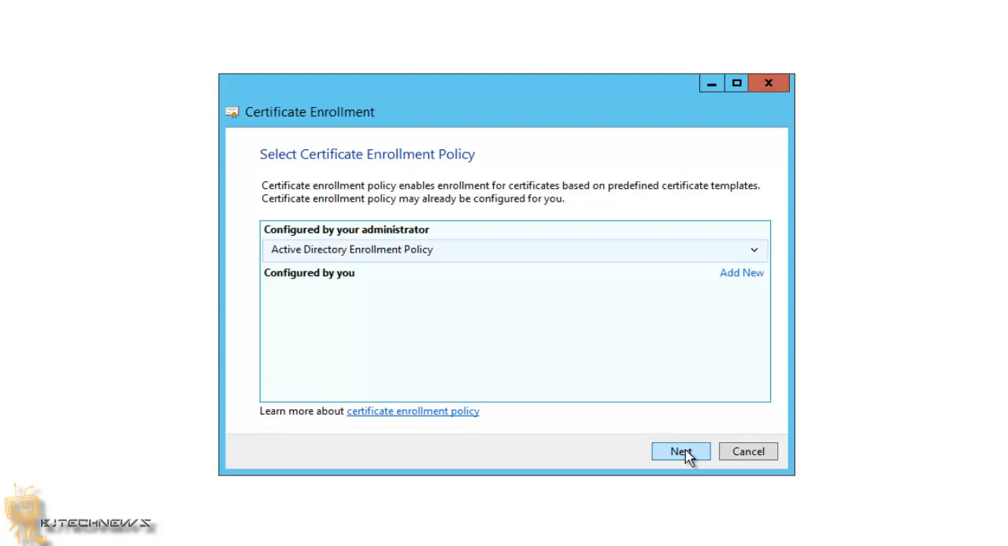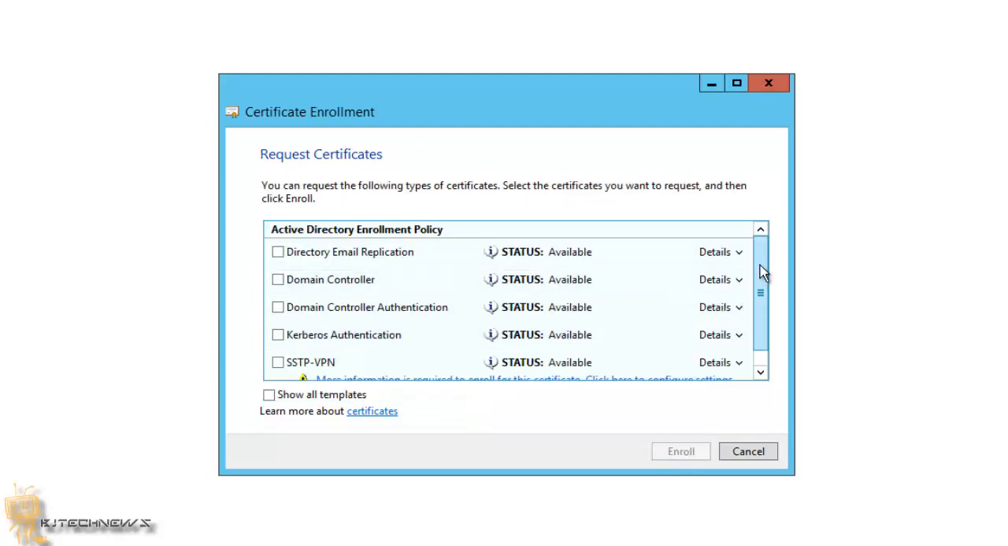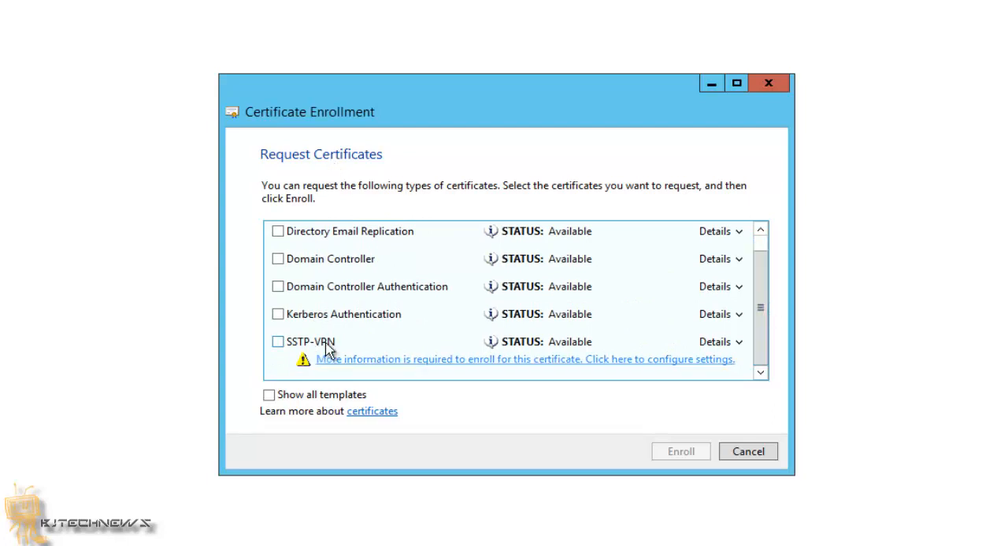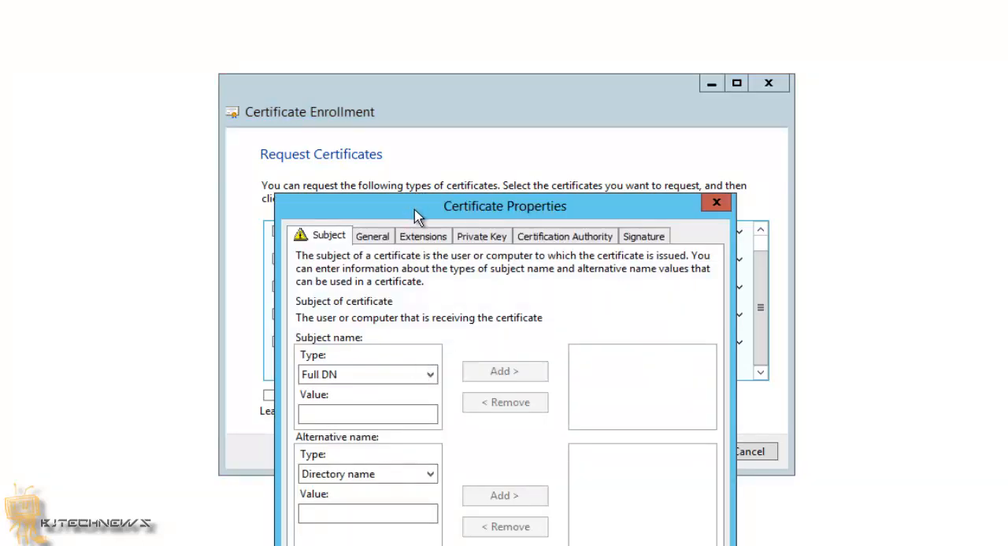And from here, we want to hit next. And from here, the request certificate, remember on part one, we created this. If you do not remember how we got this, at the very top of the video you should get an annotation or a link to take you to part one. So check out part one so you can follow along and know how we got this. From here, you get a message that more information is required to enroll the certificate. Yes, we want to click on that link to get this.